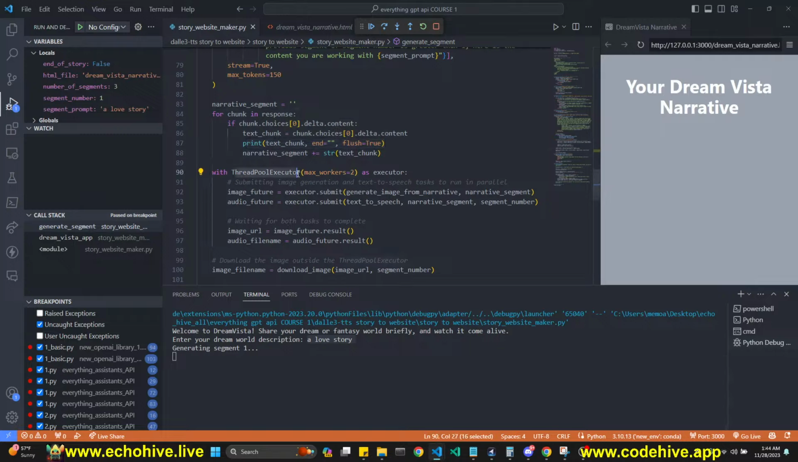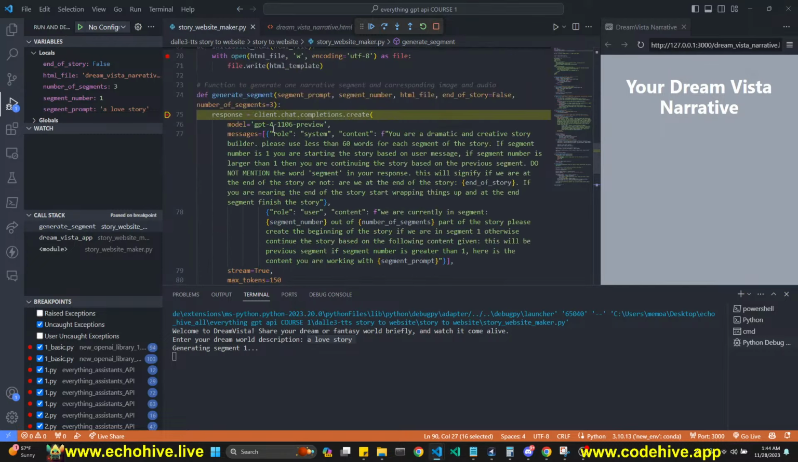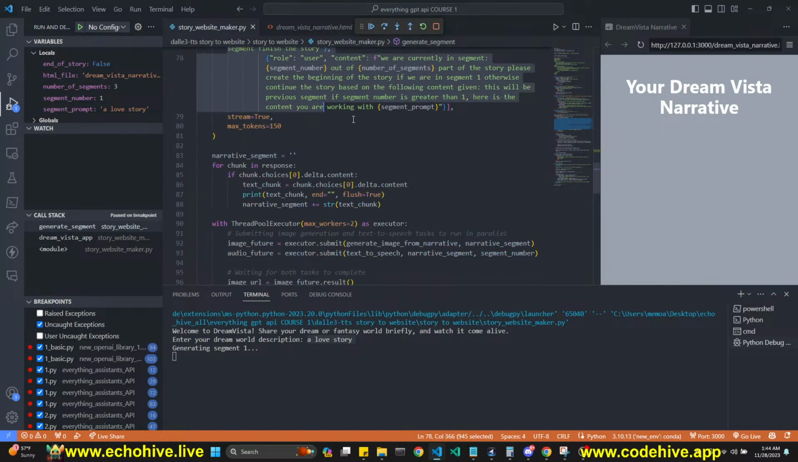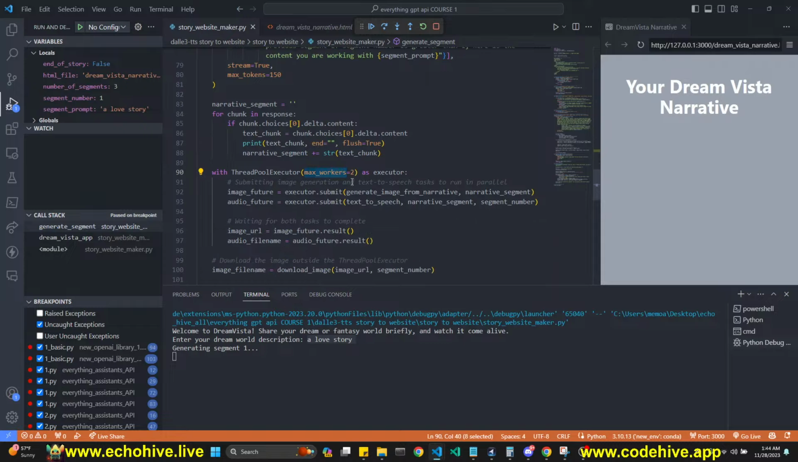I like using ThreadPoolExecutor, because this is a sequential process where we generate the story, but now that we have the story part, we want to generate an image and a voiceover based on that. Because these are time-consuming processes, I wanted to do them in parallel. That's why I'm using ThreadPoolExecutor. Since we are doing image and audio, max workers 2 is sufficient. How this works is you define the executor, and then you submit functions to it. So we're going to submit the image function and audio function, and then we're going to wait for their result.